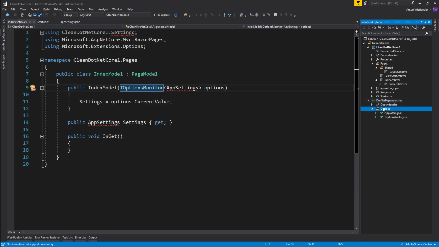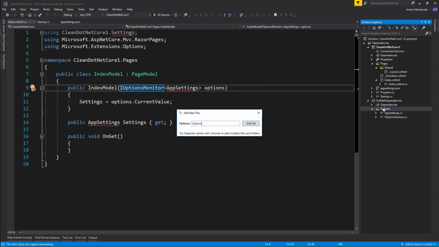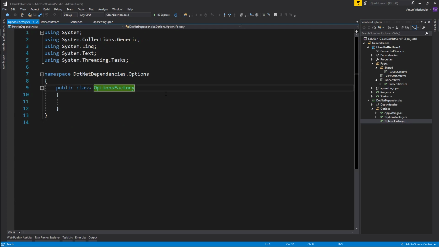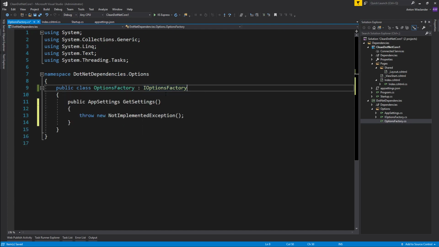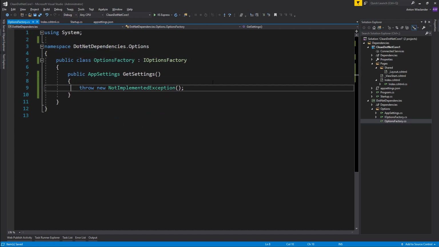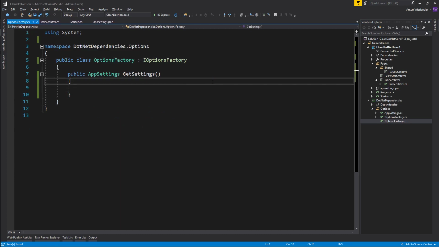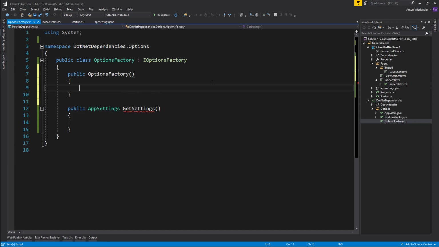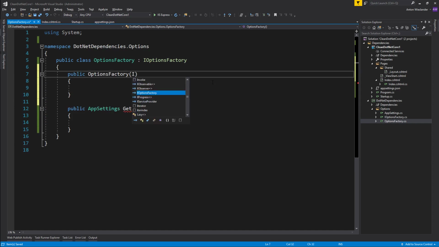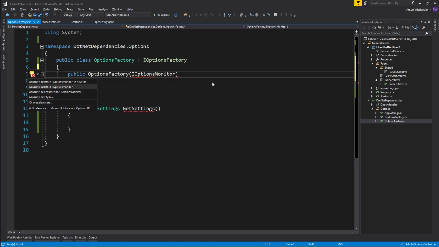Okay, so let's go ahead and create the options factory. And let's implement from IOptionsFactory. Okay, we'll implement the interface. Let's get rid of all that. So in here, this is where we want to actually import our IOptionsMonitor. Okay, and we'll have to add the reference to Microsoft.Extensions.Options.